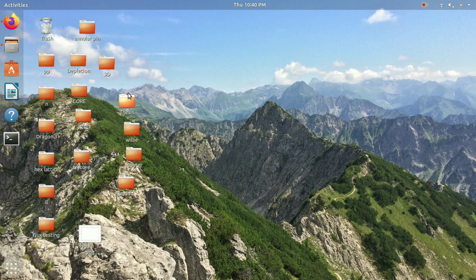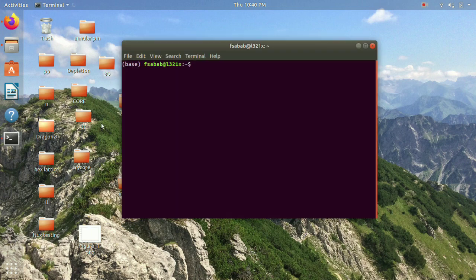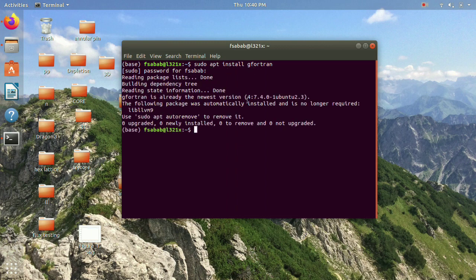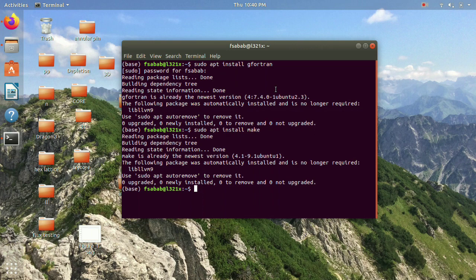If you don't have Gfortran and make installed on your device, simply open the terminal and type sudo apt install Gfortran. Press enter, then enter your password. Press enter. This will install Gfortran on your device. Now to install make, type sudo apt install make. Press enter. This will install make on your directory.